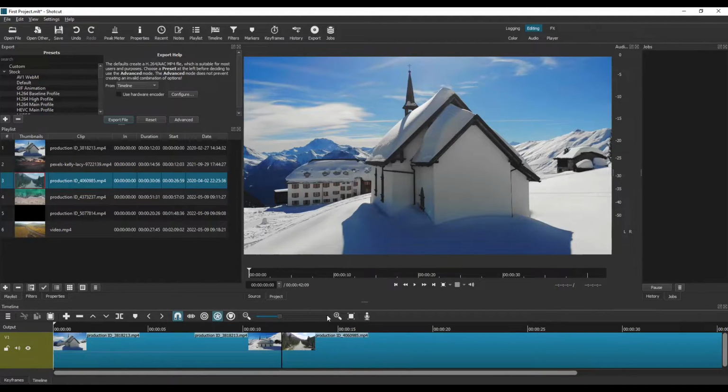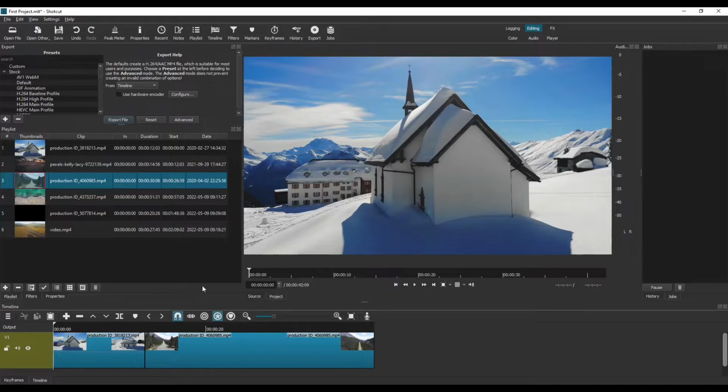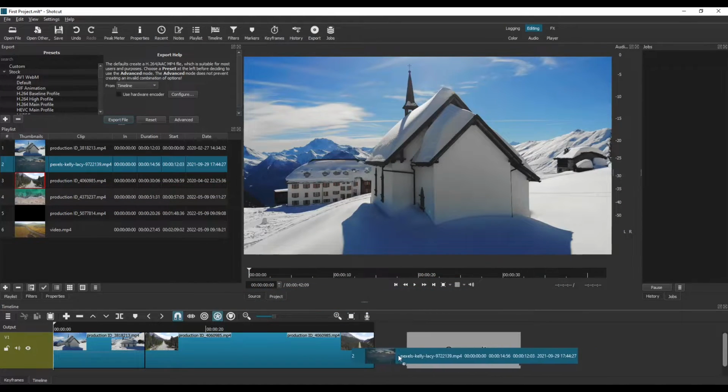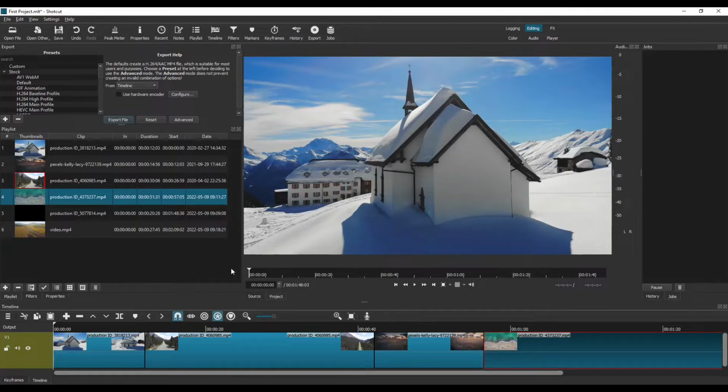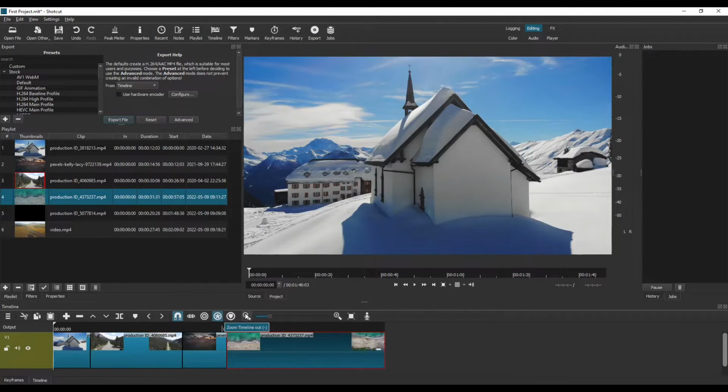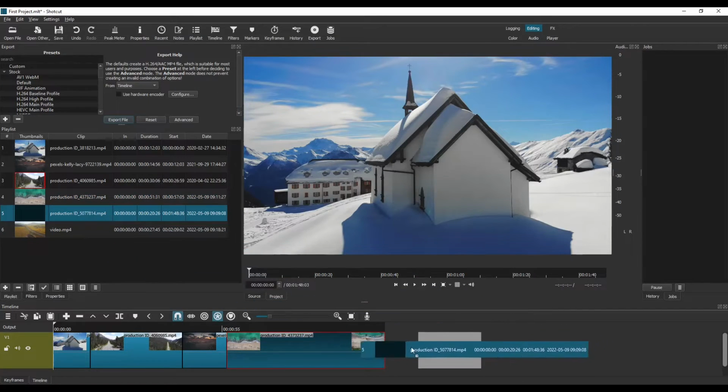With this you can zoom out and zoom in on the timeline. So let's click this one and drag the other clips in as well. Okay, so let's do a zoom out.